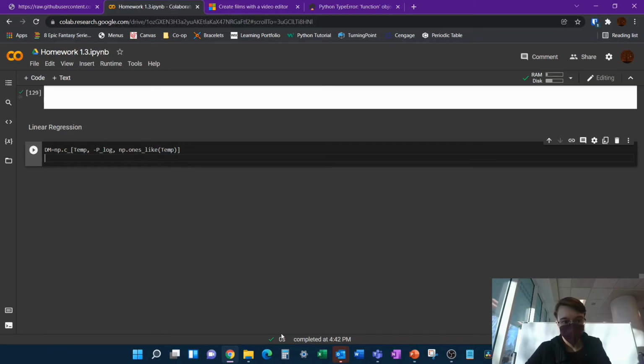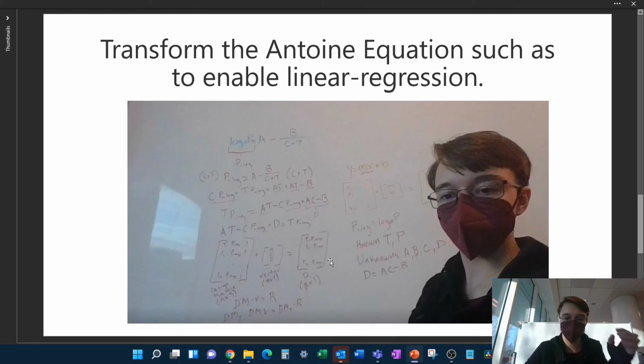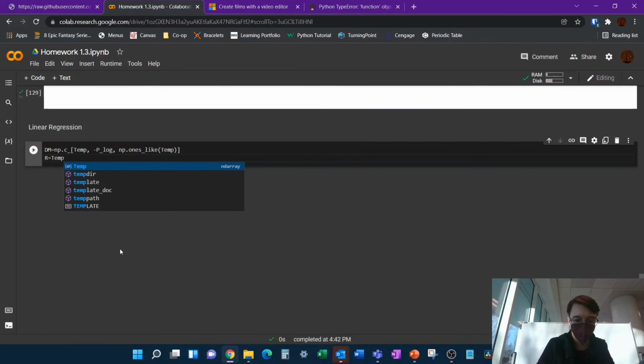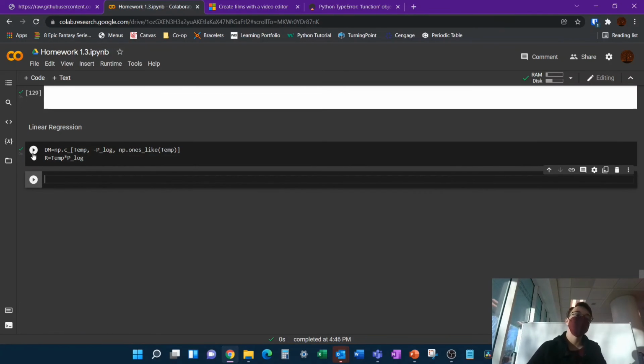So that's the design matrix. The next matrix that we're going to look at is this R. And the R's are just the temperatures times the logarithm of the pressures. So R is equal to the temperature times the logarithm of the pressure. All right. We'll shift enter on that. So now we have our two matrices, and we're going to want to go about solving these.